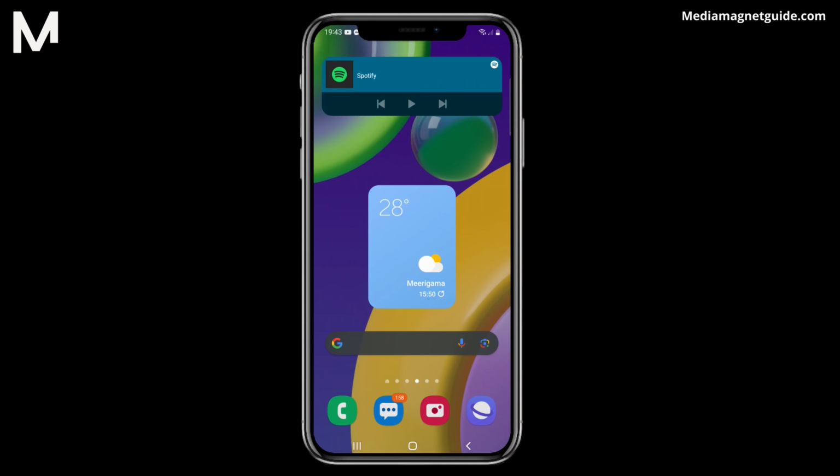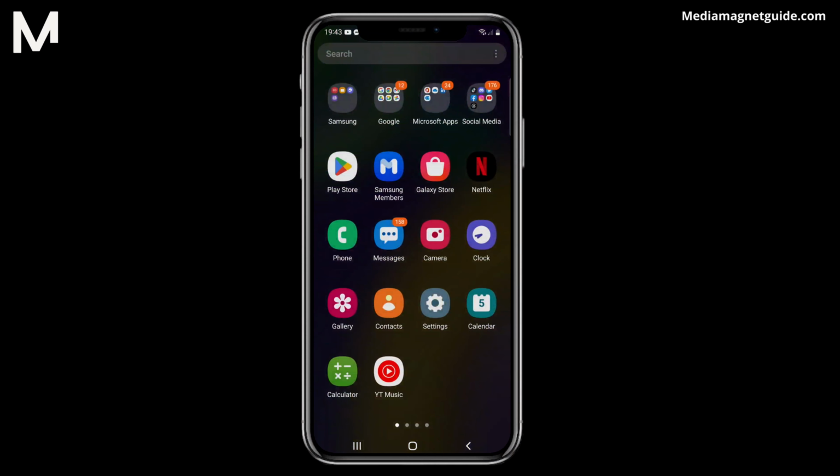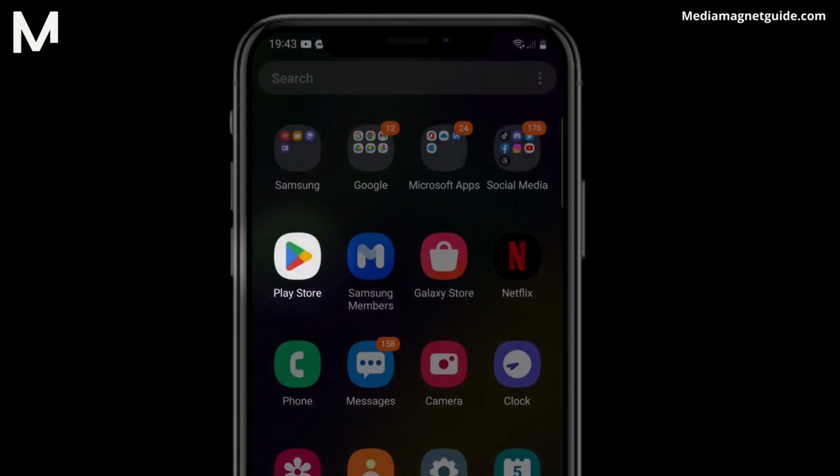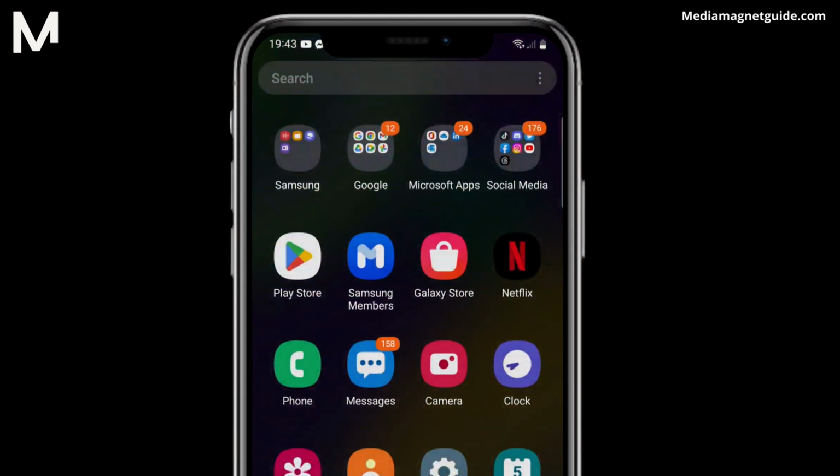If you are an iPhone user, unlock your iPhone and locate the App Store icon on your home screen. Tap on the App Store icon to open it. If you are an Android user, unlock your Android device and find the Google Play Store icon on your home screen. Tap on the Google Play Store icon to open it.